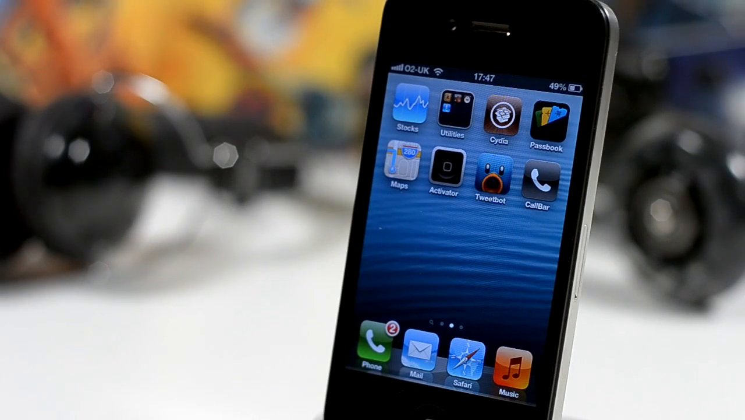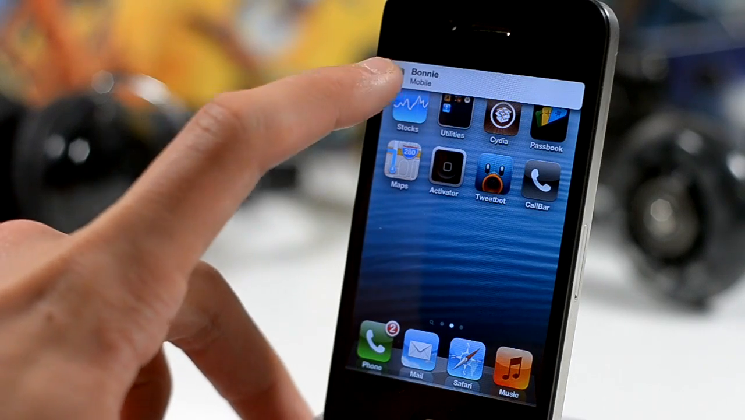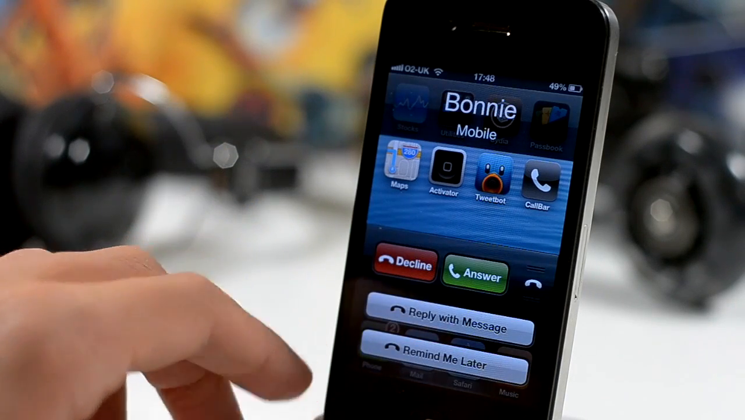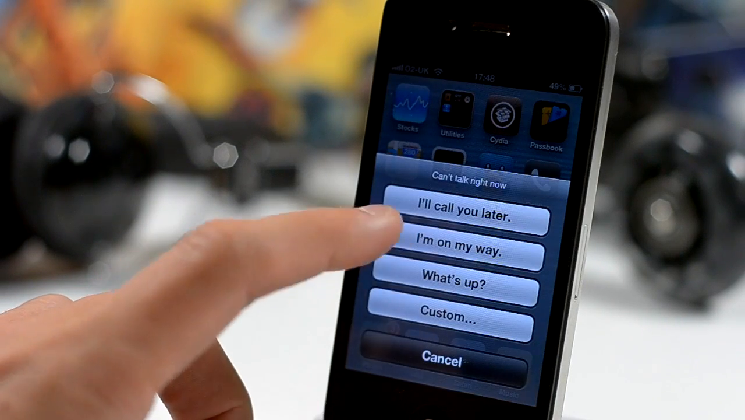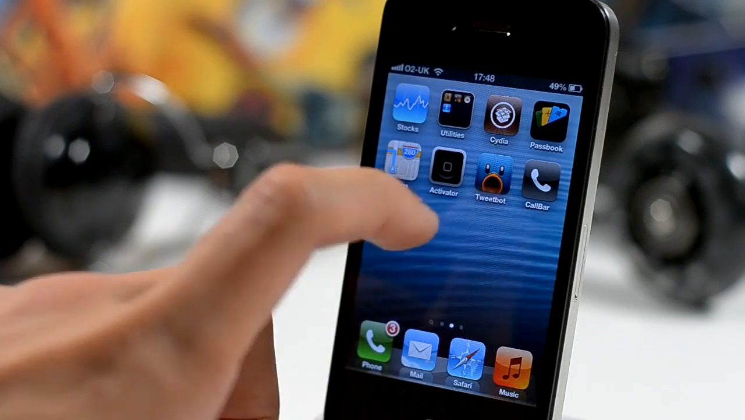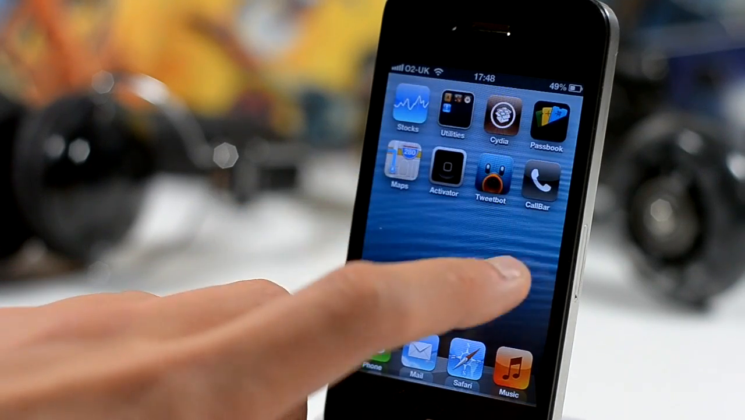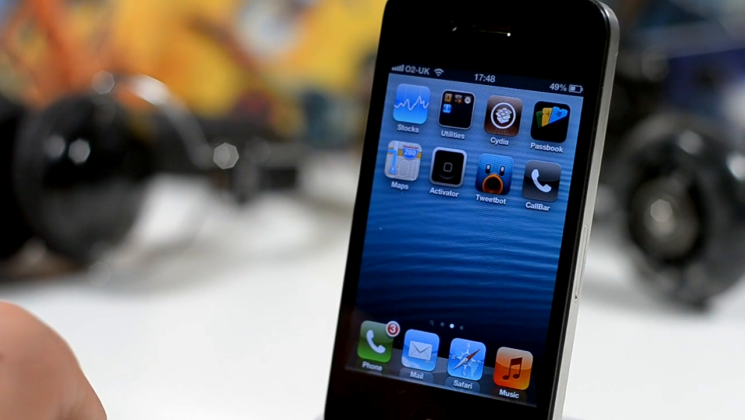Also included with Callbar v2 is integration for the reply with message feature in iOS 6. However, this also works with iOS 5, which is really awesome. So if you have an iOS 5 device, you can still use the reply with message feature. As you can see here, I can reply with message just like that. And if I just tap that, it would then return me to the process which I was currently doing. Again, that is the recurring theme here in Callbar. It lets you take calls and have call functionality without interrupting your actual phone usage.